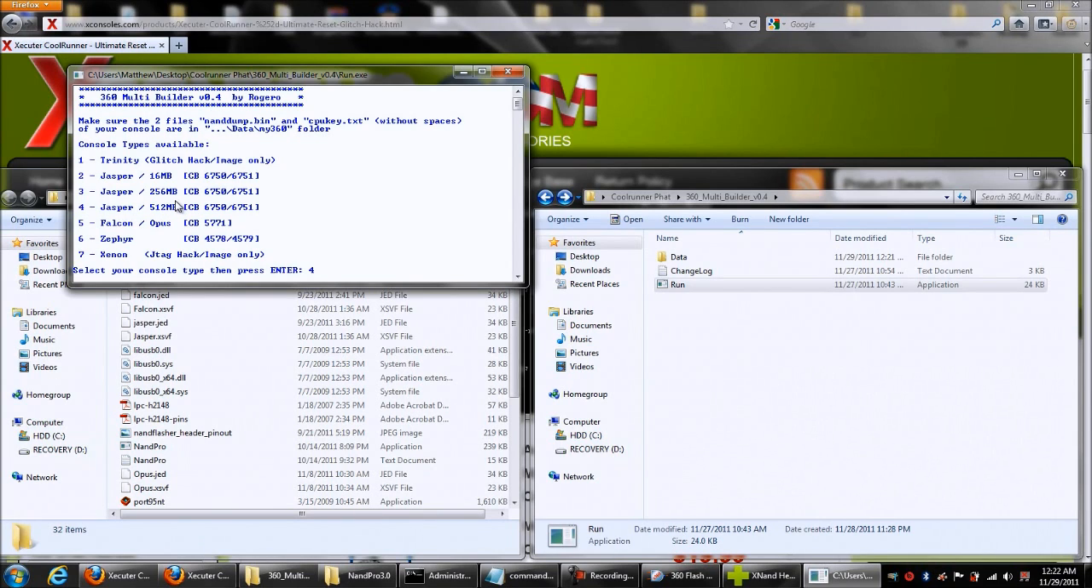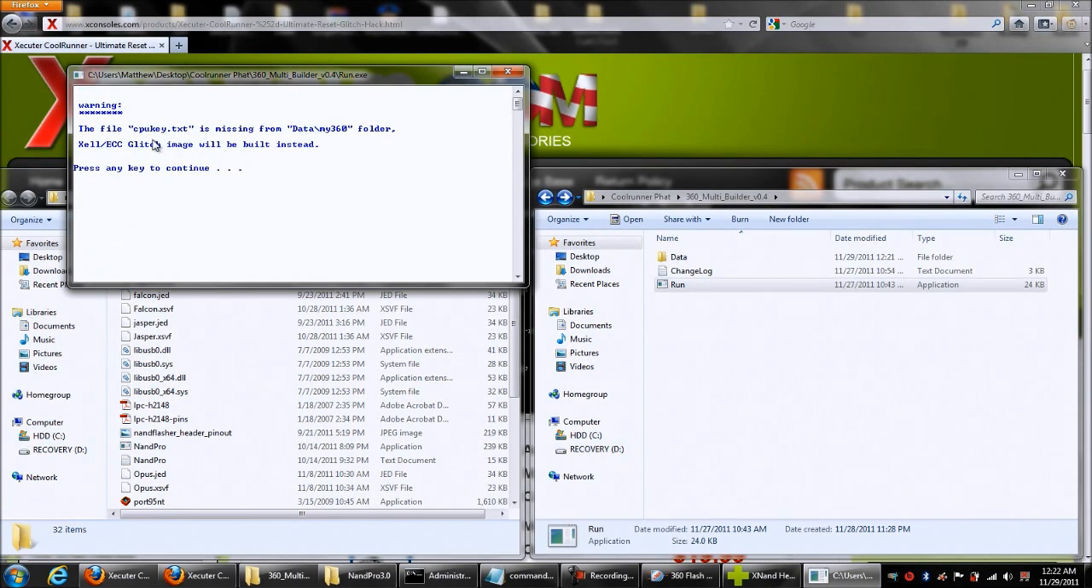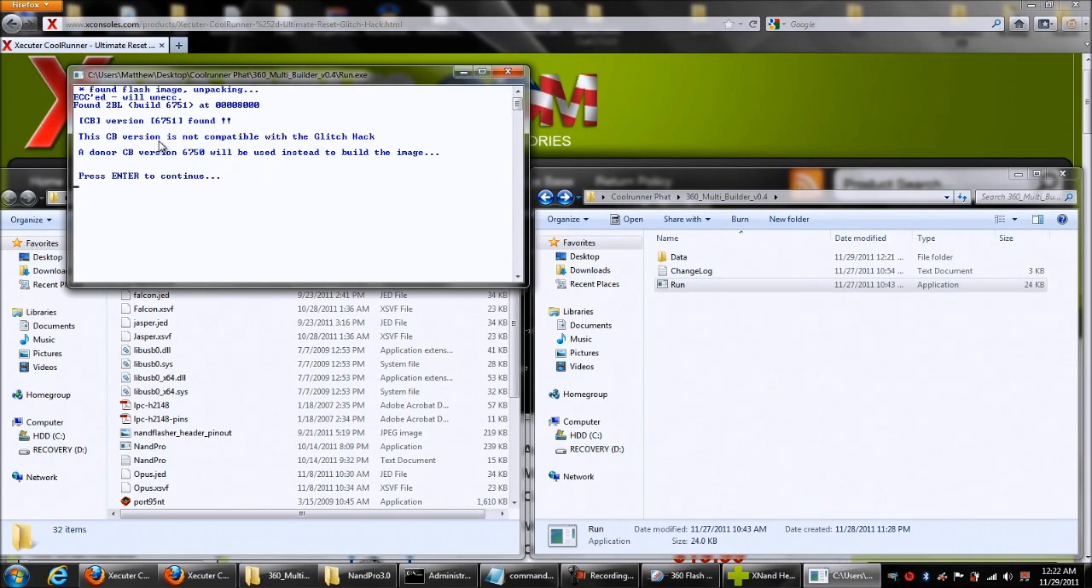So now, back to multi-build here, what we want to do is hit 4, then hit enter, and then it's going to say the file CPU key.txt is missing. So then it's going to do Zell ECC glitch image will be built instead. So just hit any key. And then it's going to tell you what your CV version is. And obviously this is a 6751. So it can't build a CV version with that. So it's going to use the donor version of 6750. So just hit any button on that or hit enter on that.